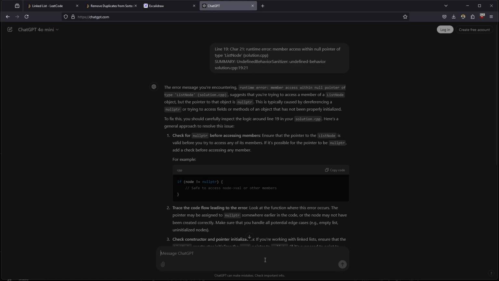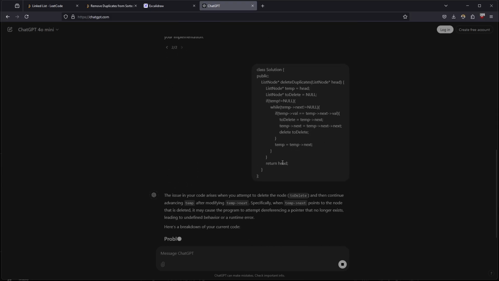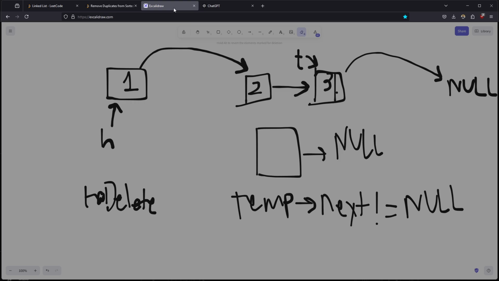Let's see if there is an issue. We won't look at the solution, we'll only look at the issue. The issue in your code arises when you attempt to delete the node to delete and then continue advancing them after modifying. Okay, I guess I got it.